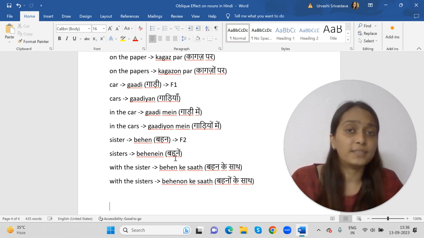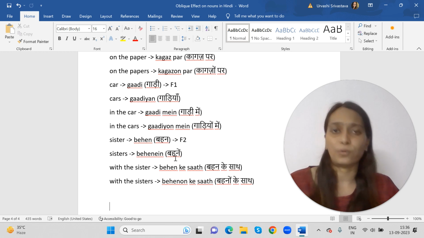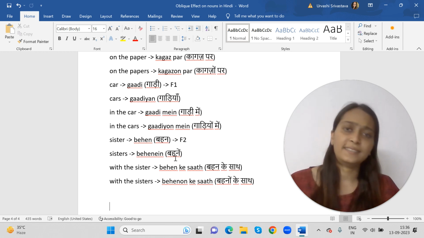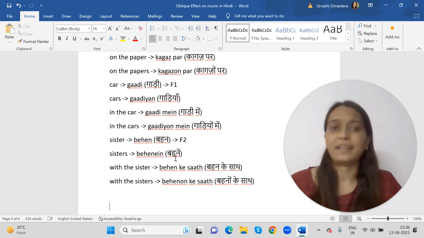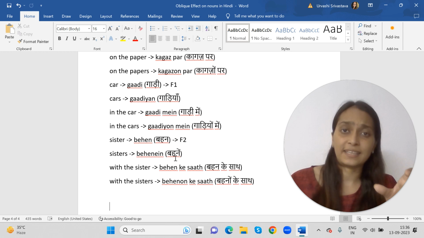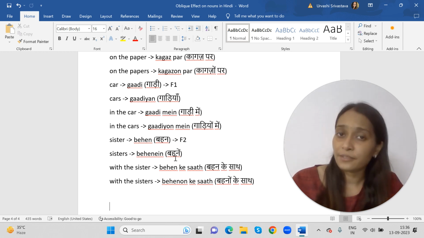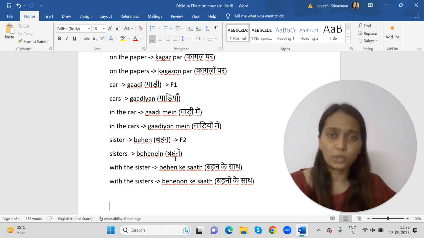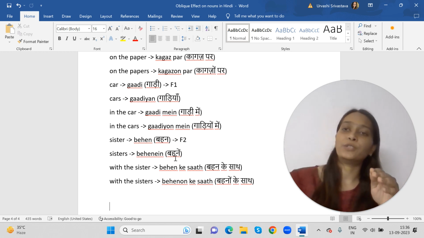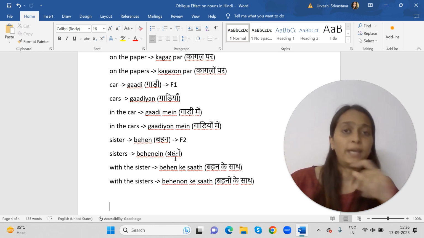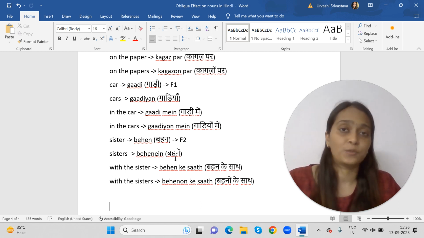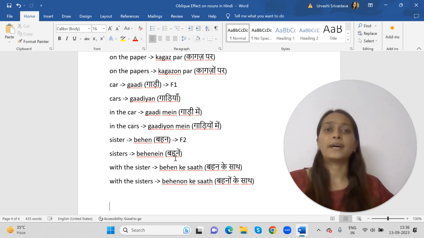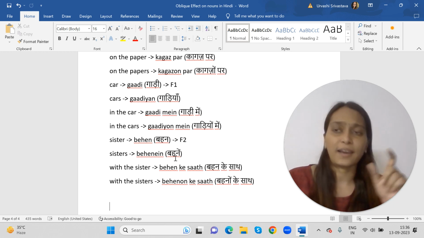If I would like to say with the sister, I need the singular oblique form of the noun. Here it stays the same. In feminine type 2, the word shows no change. So it would be just behen ke saath, where the postposition ke saath means with. And if we'd like to say with the sisters, plural oblique is required. Here what we do is we remove e from the plural noun and attach o. The answer would be behno ke saath, with the sisters. So you've observed that all the plural oblique nouns have the ending o in Hindi.